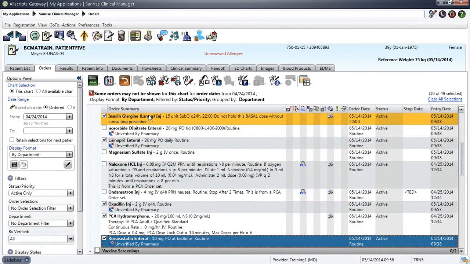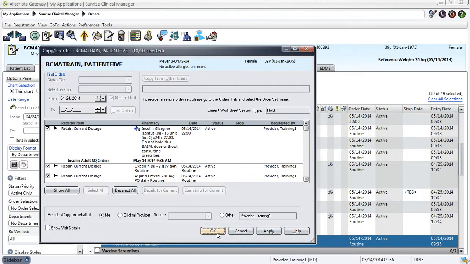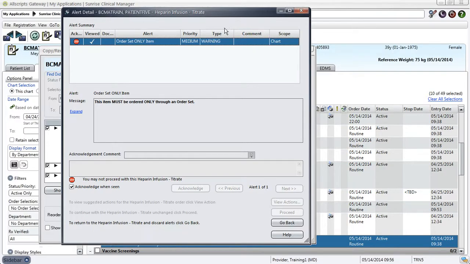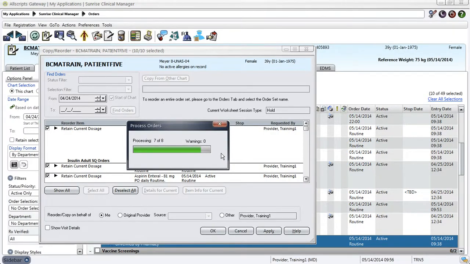So I've gone through the list now and selected the medicines I would like to continue in the higher level of care. I then click copy reorder, and we start going through the error screen. Heparin infusions don't allow you to reorder using this mechanism. Same thing with the PCA, so both of those will have to be re-entered separately through their own order set.